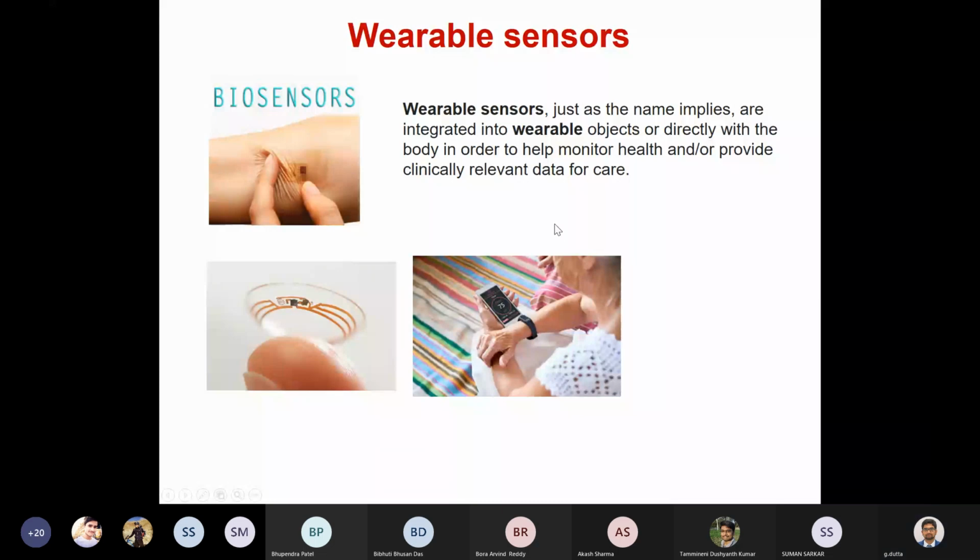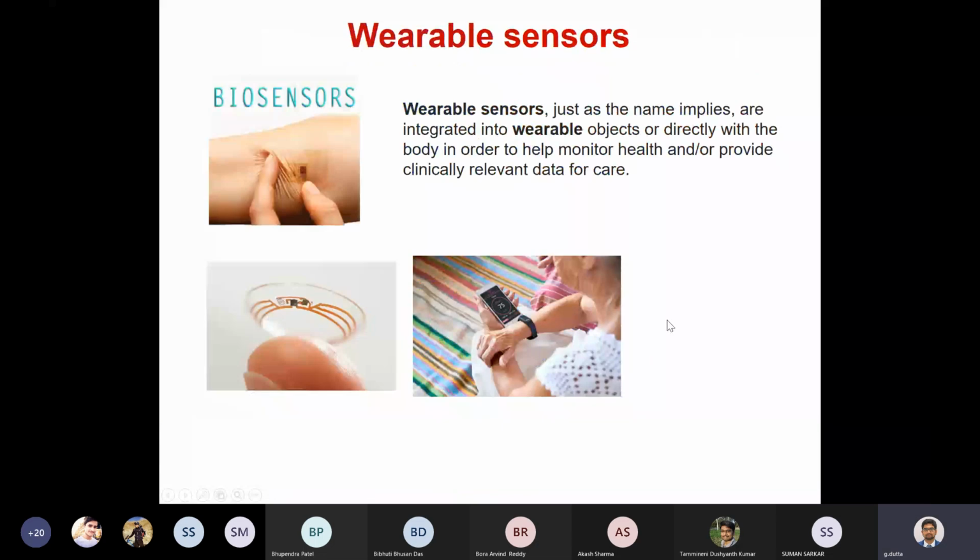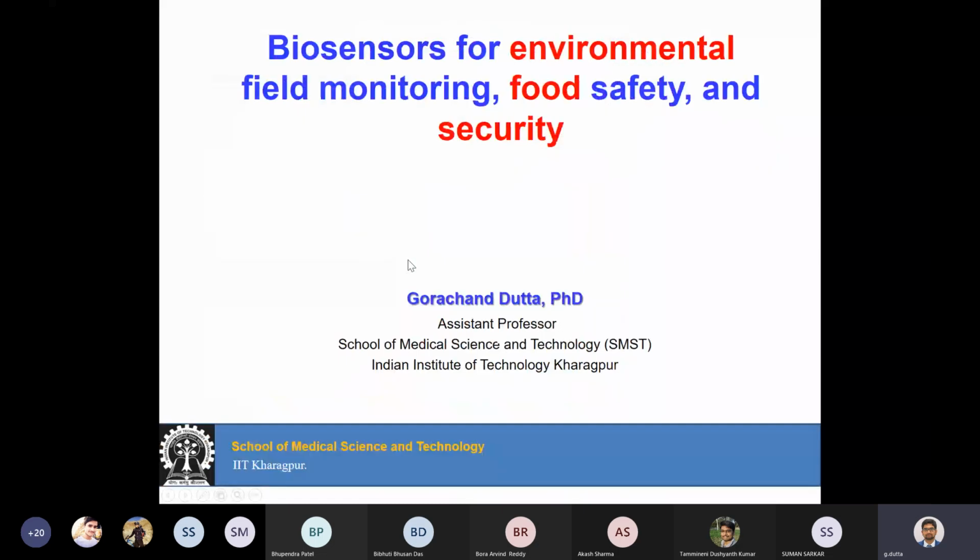Yeah, so this is the advanced technology that I mentioned. Let's come to some new technology that is called environmental monitoring. That is another topic actually that I wanted to cover in your syllabus. So slowly I'm going to complete your syllabus. Some new things actually I'm going to teach you. So another thing is environmental field monitoring. Food safety, security. These three points are very, very important.